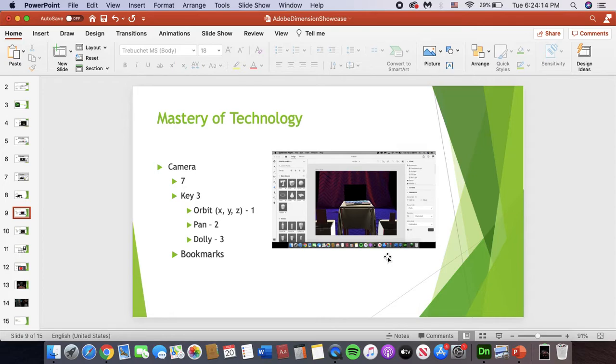Next, it is good to know your camera in the program to navigate your workspace. There are 7 options, so there's a lot to mess with and use. I personally mainly used 3 of them, which I found very helpful in my project.